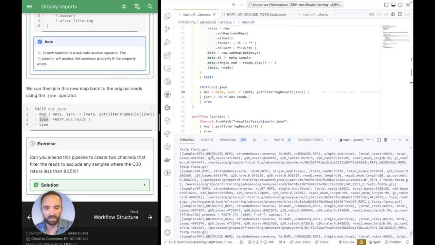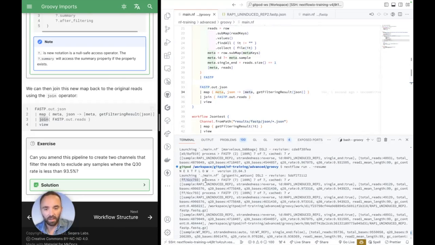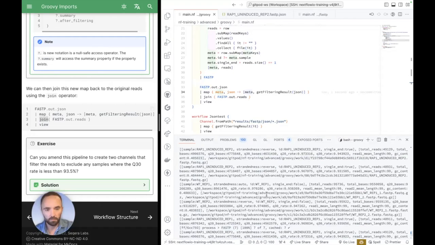Fantastic. Great. So here we have our elements from the channel. We have a metadata object. Then we have another map describing the FastP metadata. And then the fastq.gz, so the reads from FastP. So these are the filtered, sort of trimmed reads from FastP joined back with the metadata from the FastP, passed into a more convenient form.